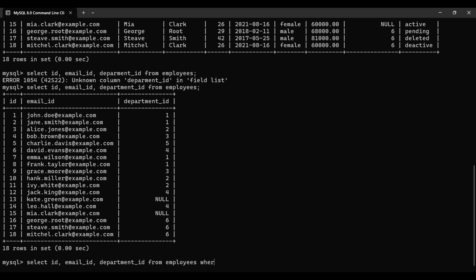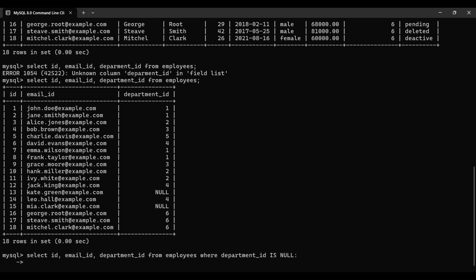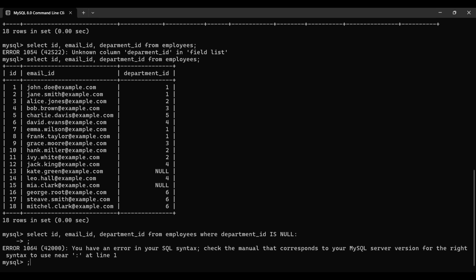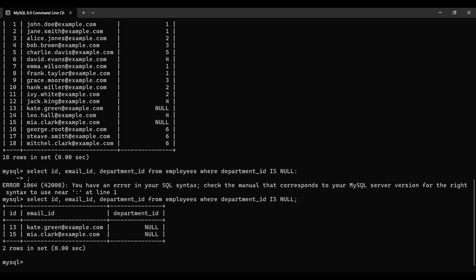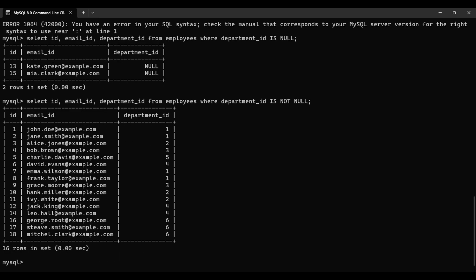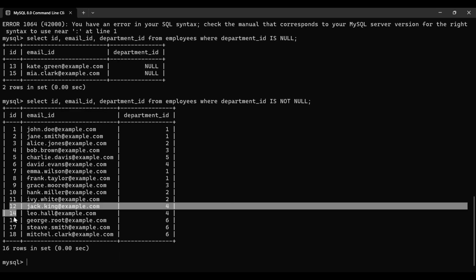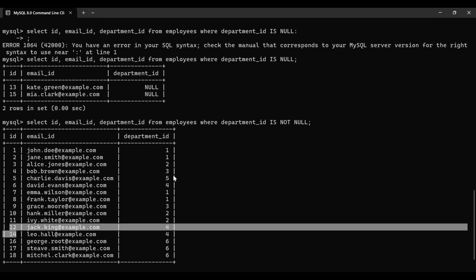Likewise, where. Here it returns two records, because 13 doesn't have the employee department ID value, and 15 also doesn't have the department ID value. The opposite of IS NULL is IS NOT NULL. It returns all the records except 13 and 15. Let's see, 13 is not returned and 15 is not returned either. So these are the null operators.